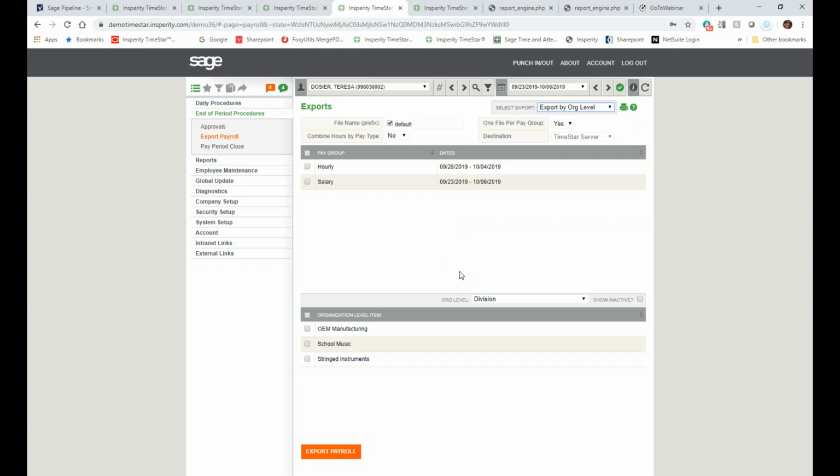You can slice and dice this in a lot of ways. I can tell it I only want to export the school music group, or I only want to export a department. I could even drill into I only want to export one person. So if you needed to run a one-off paycheck, you could. It's probably just as easy to print off your time card and just key it in, but you can get that granular. So once you've set up all your filters and everything, you just need to tell it to export the hours. That's going to create the file that then your payroll choice is going to pull in.